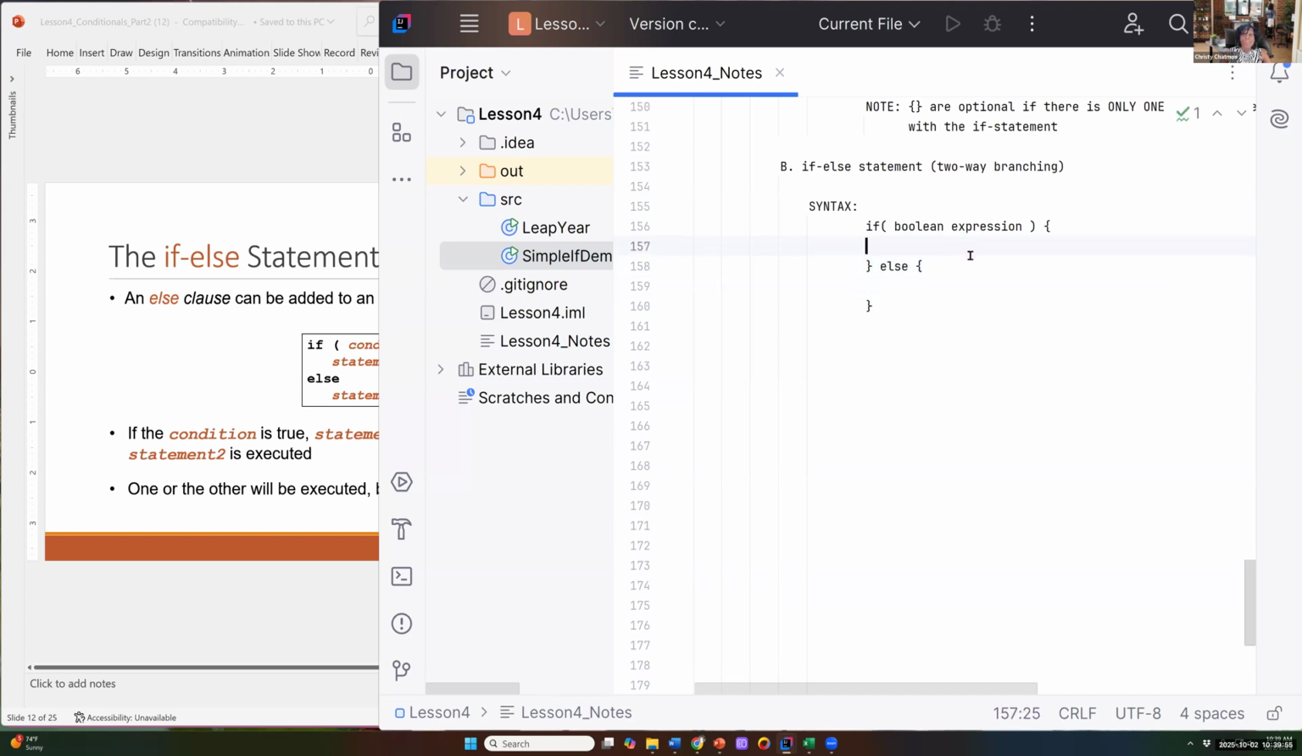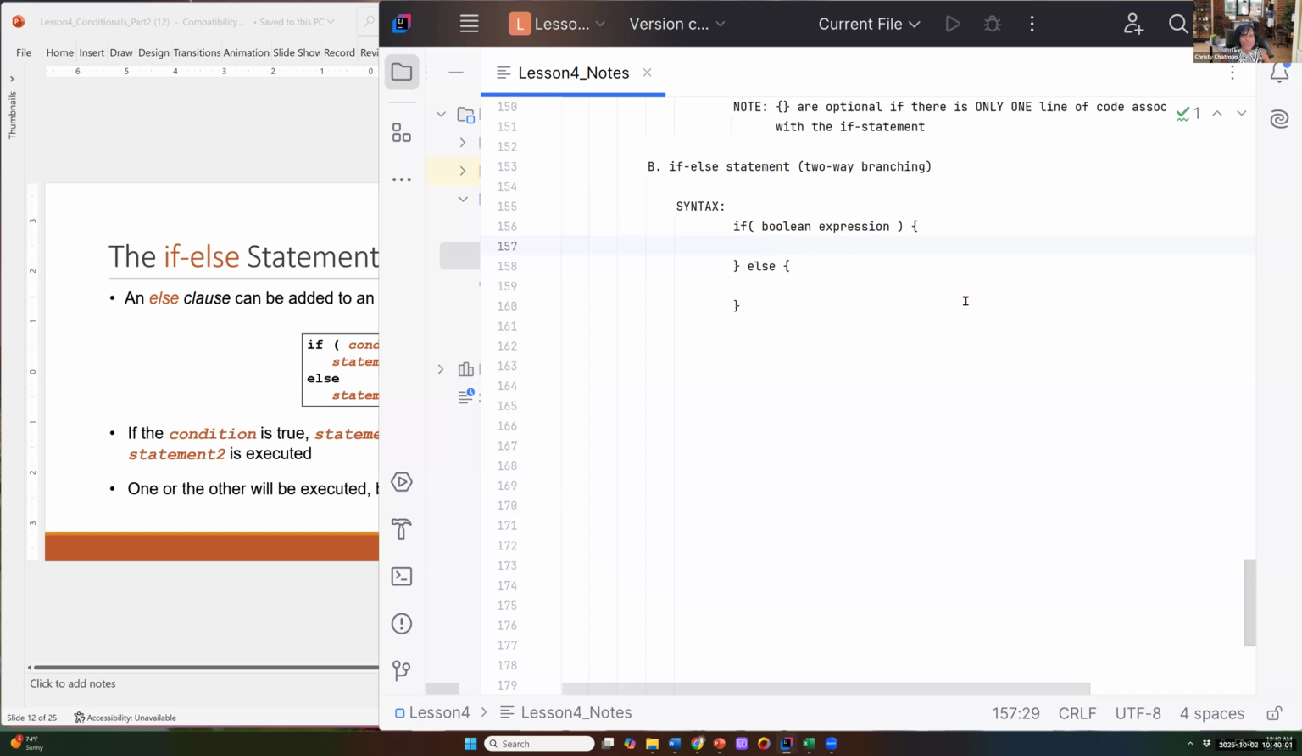What goes inside of the if clause? We call this our if clause because it's inside of that first open and close curly brace. This is what's going to execute if the condition is true, okay? Inside of our else clause, this is what's going to execute if the condition is false.